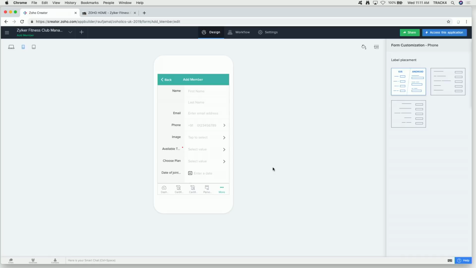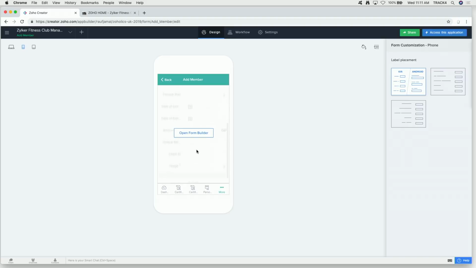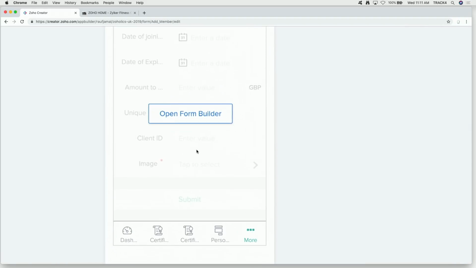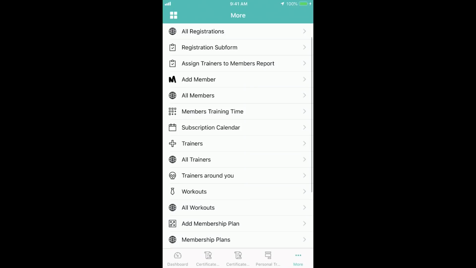So once this is done, if I go back to my actual form, I should find the add member form here. And this will have the image field. You can see that I've just added it, right? And I think now is the time for testing this out. I'm going to go back to my mobile now, and I'm going to look for the add member form here.